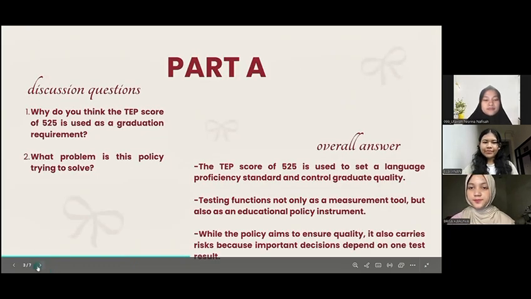Okay, we will discuss part A. Why do you think the TEP score is used as a graduation requirement? From a critical language testing perspective, language tests are not only used to measure students' ability, they also have social power because the results are used for important decisions, such as graduation or access to further education. So the TEP score of 5 to 5 is used as a way to control the quality of graduates and guide language learning in the institutions.